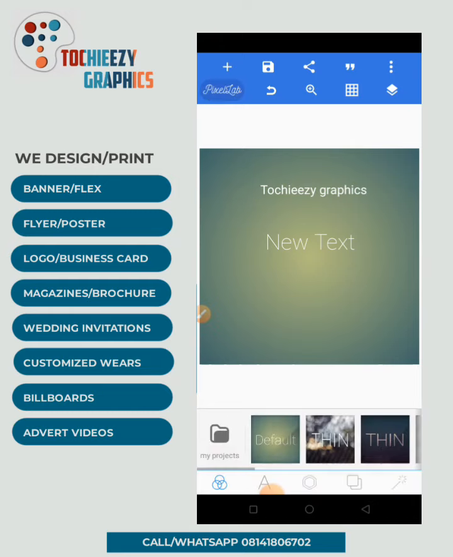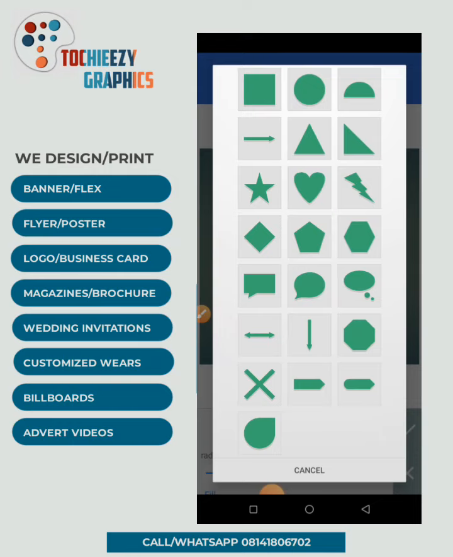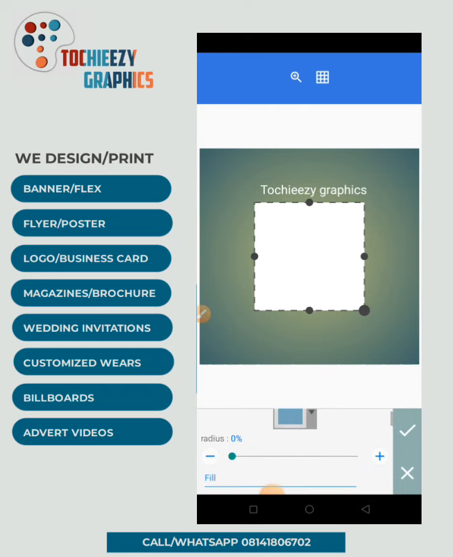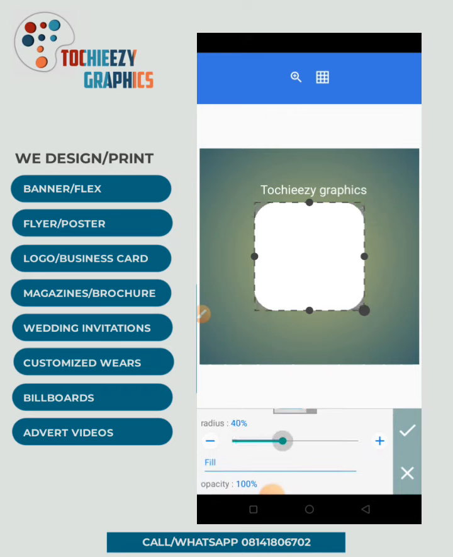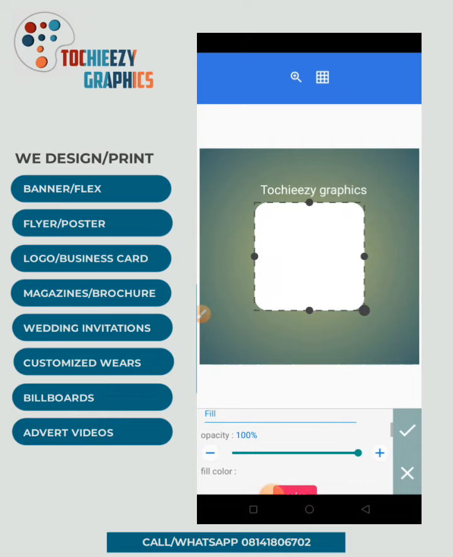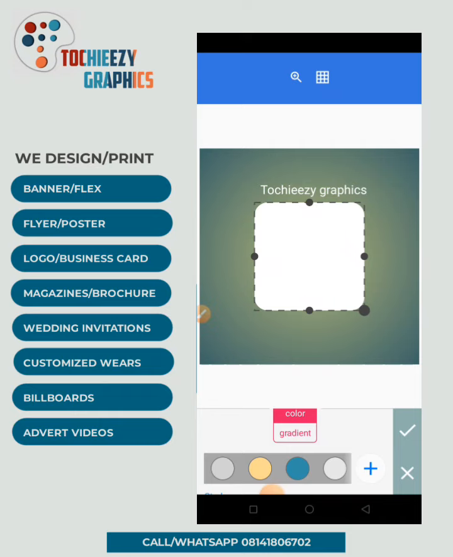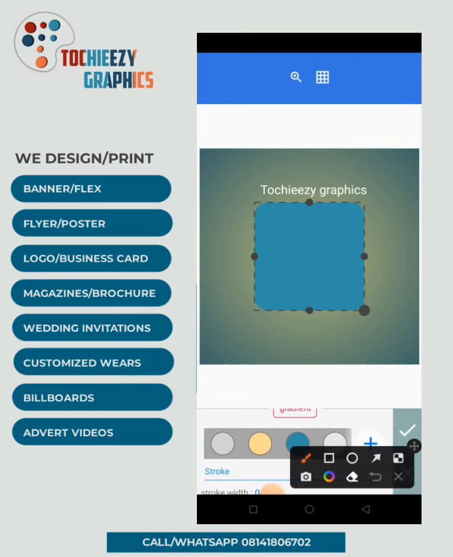Now, let's move on to our next option, which is shapes. There are many shapes here. You can choose any one you like and edit it to your choice. Now, here you can see the radius. If it's a square, you want the edges to be set round or circular in form. You can increase the radius or reduce the radius to your choice. Then the next one is opacity. You reduce the opacity or increase the opacity. This one is color. Let me choose this, because these two colors here, 1 and 2, are my brand colors.